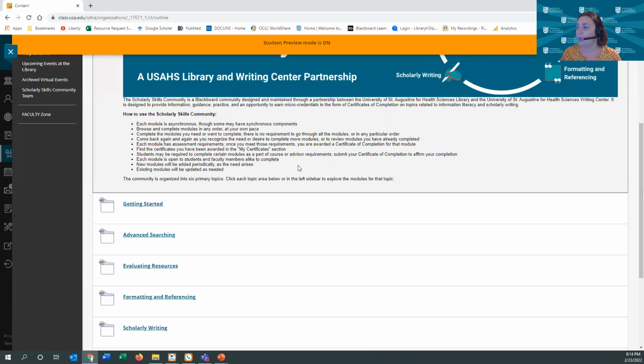As I mentioned, each module has assessment requirements, and once you meet those assessment requirements, you're awarded a certificate of completion for that module. But unless you need it for the course or you just like to have it, there's no requirement for getting a certificate for the module. If a module has just some information that you want to look at, you can go in, look at that information, and come back out. You don't necessarily need to do the assessment and get a certificate unless you're required to turn that certificate in somewhere, or it's something that you want to have. They're also good to have for listing on resumes or things like that, to show that you have these particular skills.